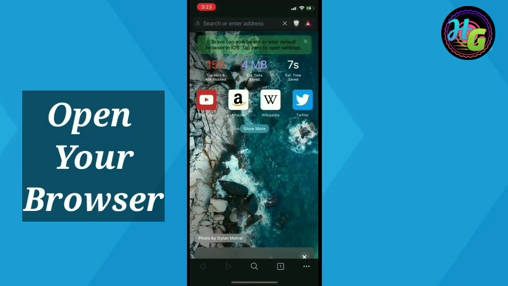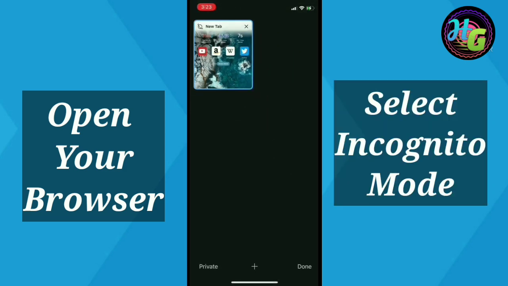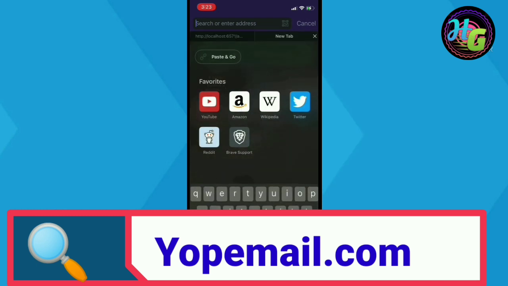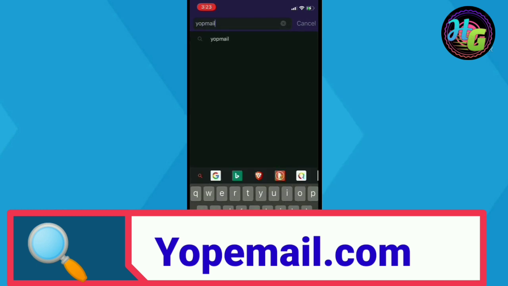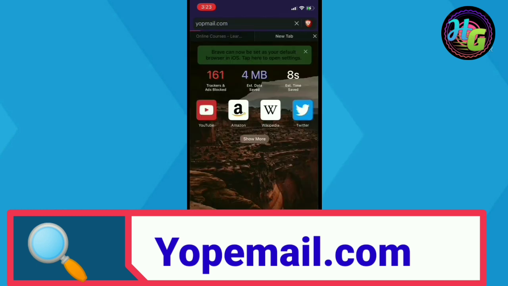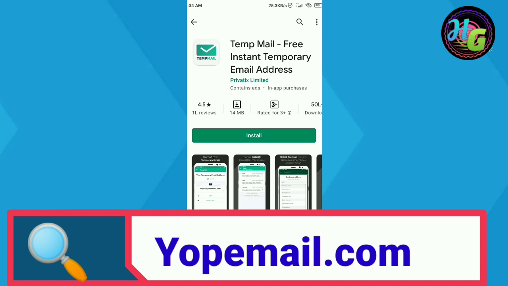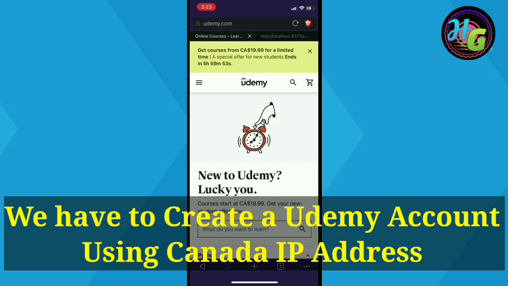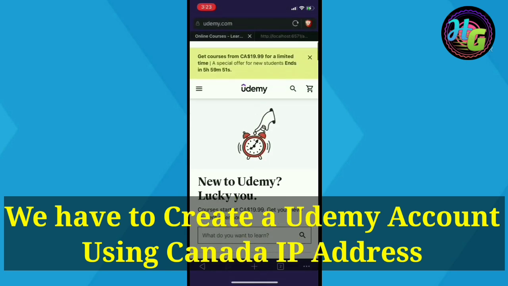Now open your browser. Select incognito mode and search for yopmail.com. You can also try temp mail as well. We only need a temporary email to create a Udemy account using Canada IP address.